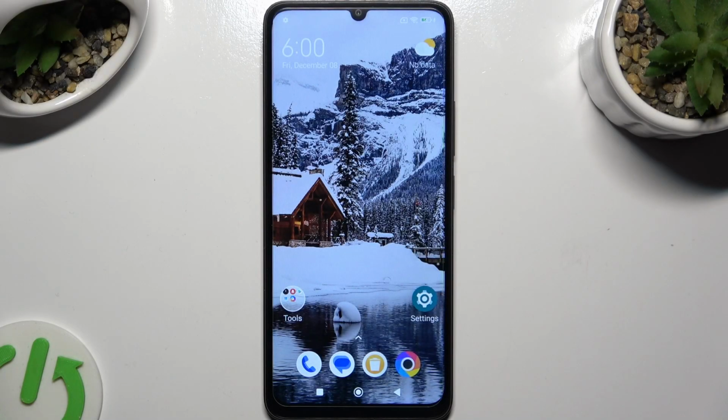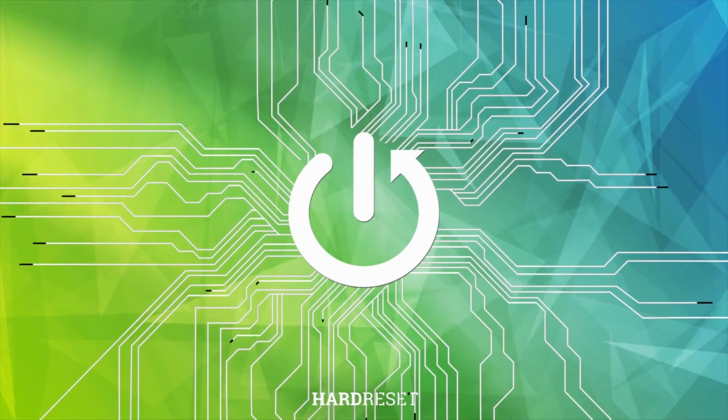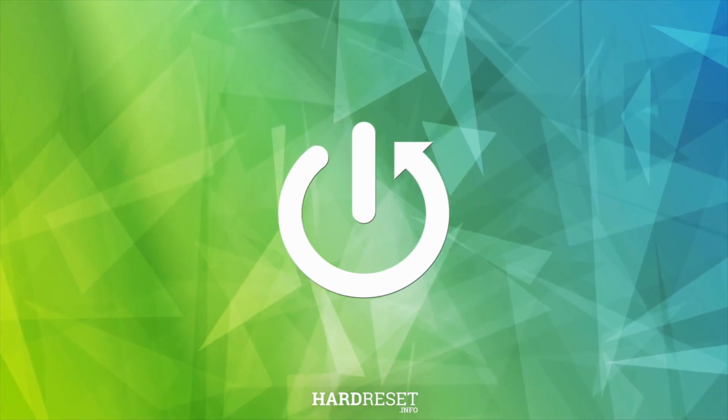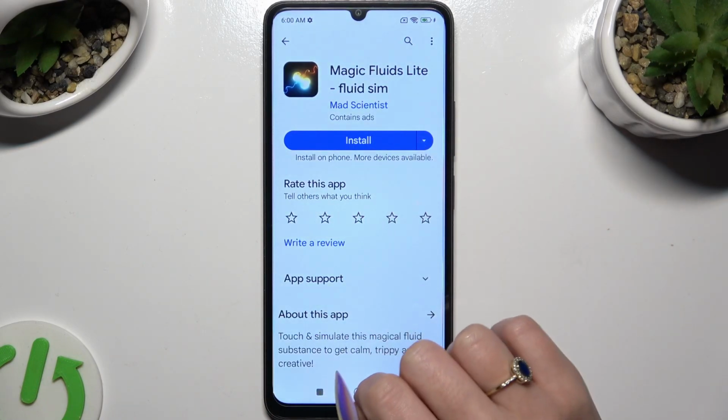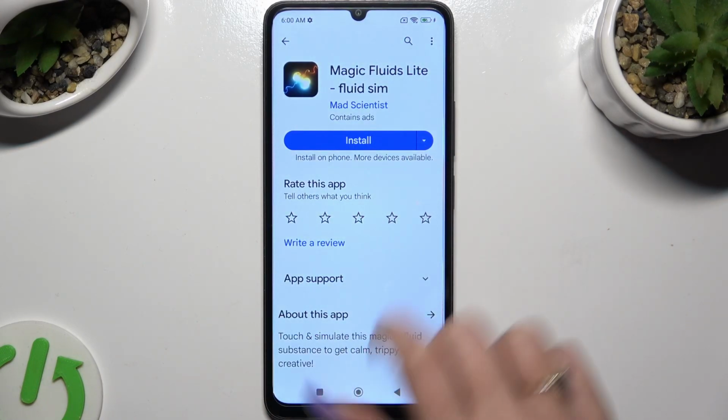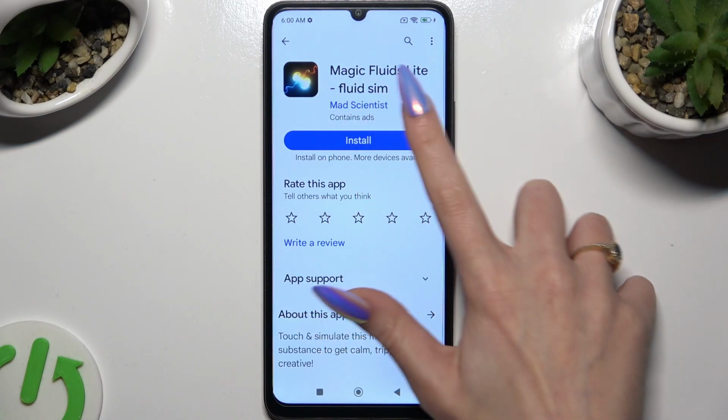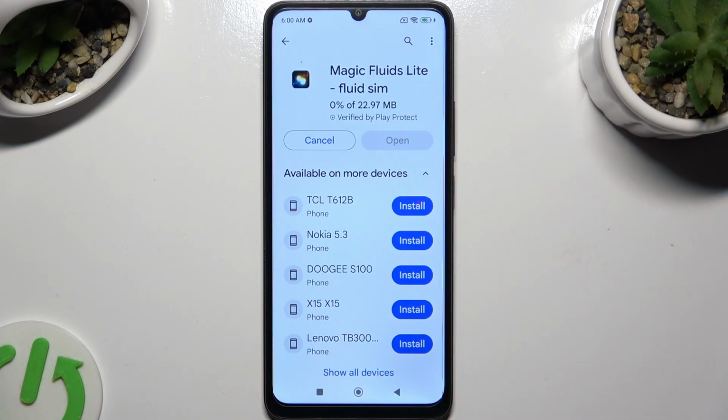Hi, in front of me is POCO C55 and today I would like to show you how you can apply animated live wallpaper called Magic Fluid. First of all, open Play Store and install free app called Magic Fluid Slide Fluid Sim from Mad Scientist Developer.